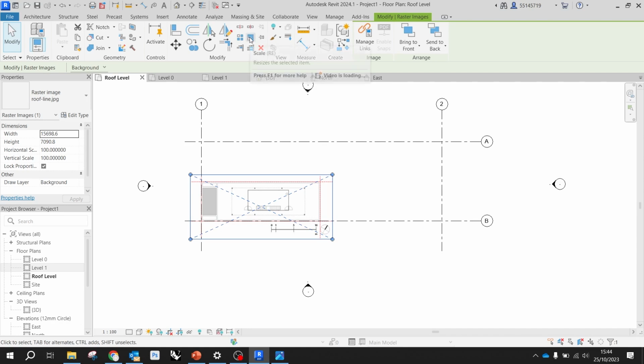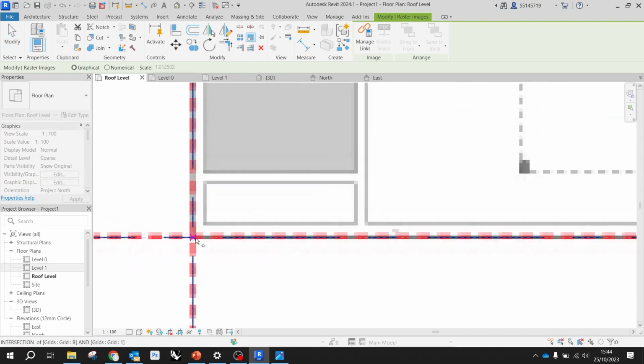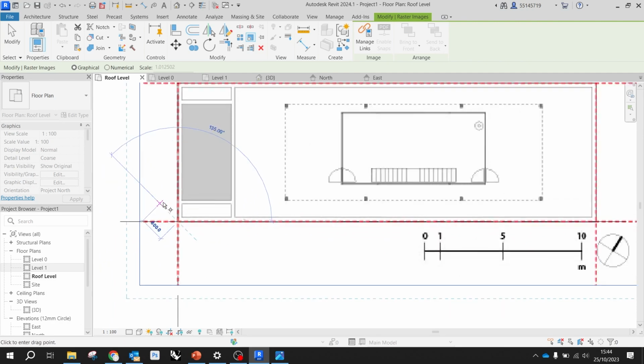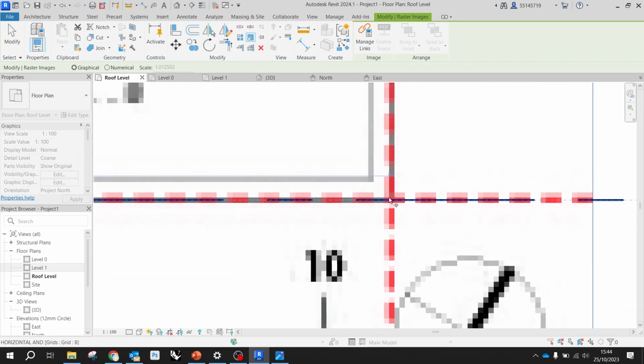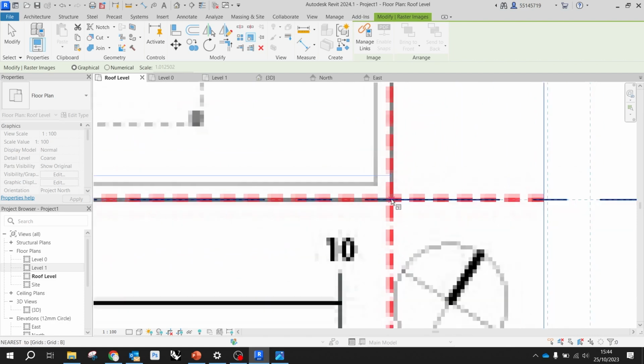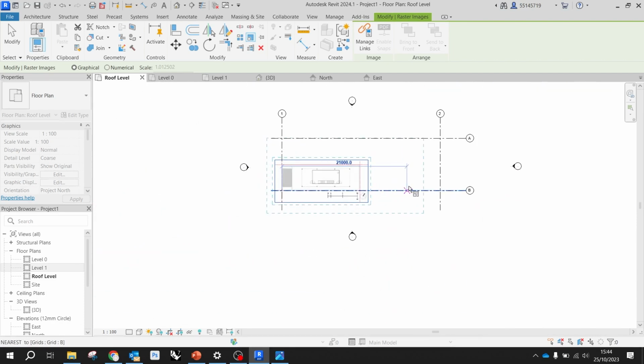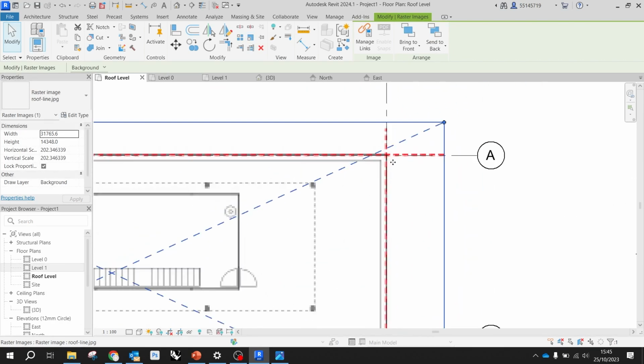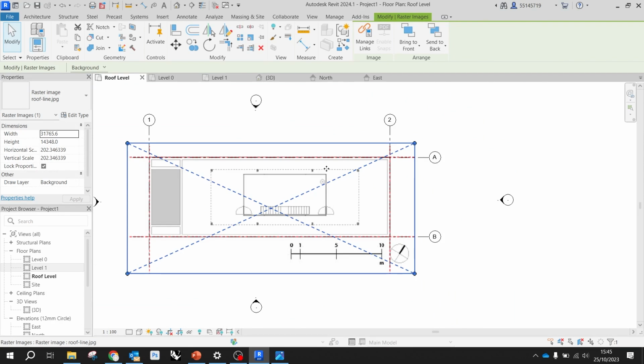So I'm gonna click on scale again with the image selected. First point will be, again, the point that I just moved and aligned to the grid. Second point will be this dimension of my plan, and then I simply extend it until it touches the second grid. So if I did this right, now all the grids should be matching. So the red grid should be overlapping with the one I drew in Revit.